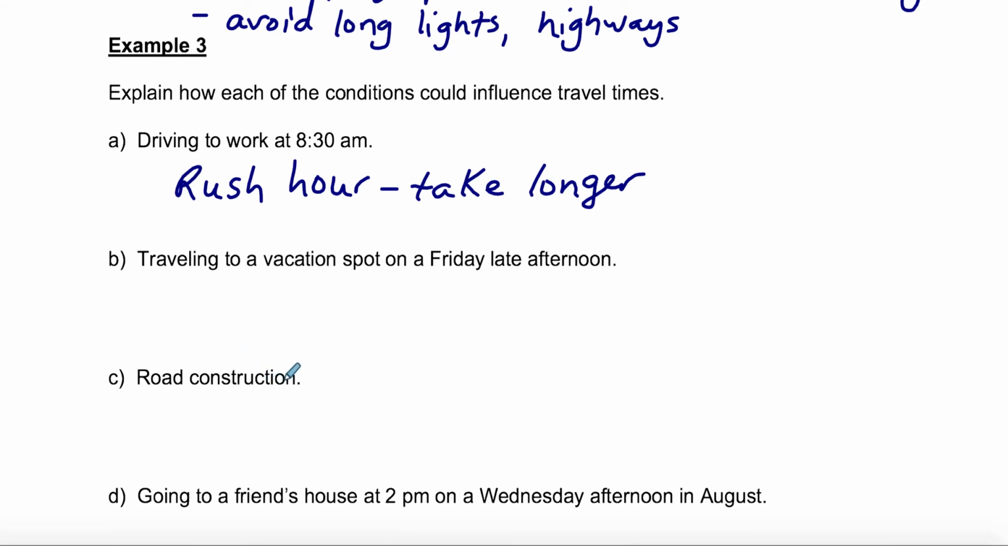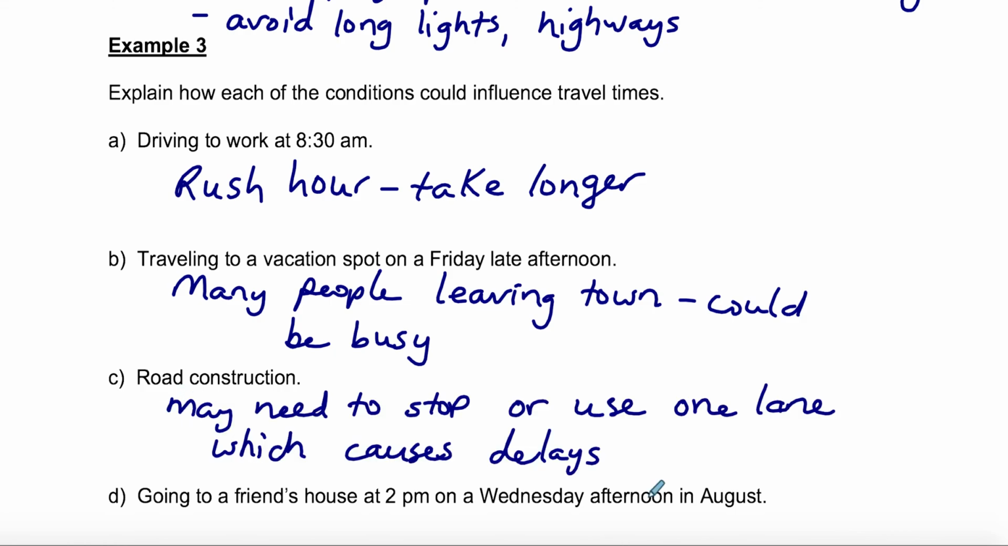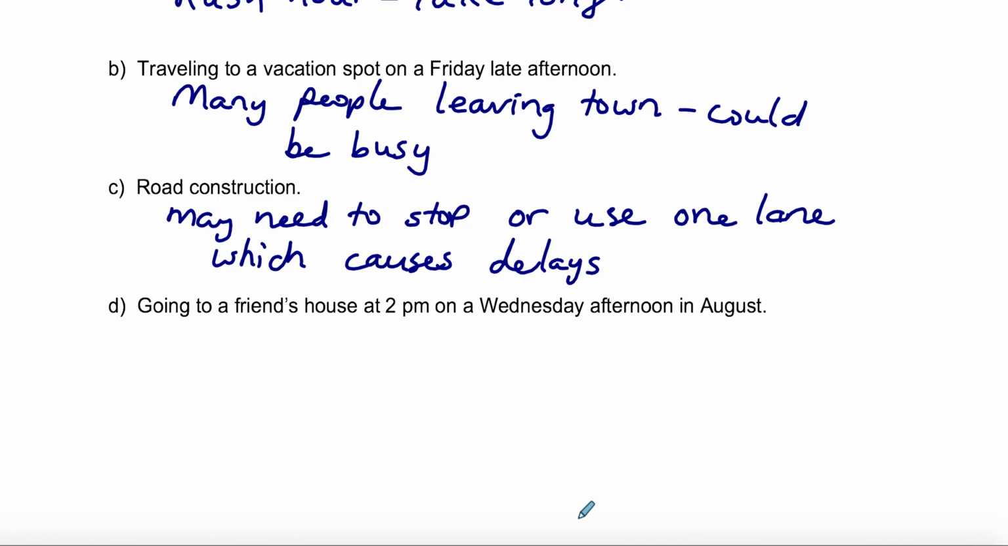What about traveling to a vacation spot on a Friday late afternoon? So many people are leaving town, heading to cottages, heading on vacations for the weekend. So it's going to be busy with people leaving town. Road construction, you may need to stop, or the traffic might be down to 1 lane, which really causes a lot of delays. And what about going to a friend's house at 2 p.m. on a Wednesday afternoon in August? So in the summertime, 2 o'clock in the afternoon on a Wednesday, it's probably going to be a fast drive because it's not that busy.